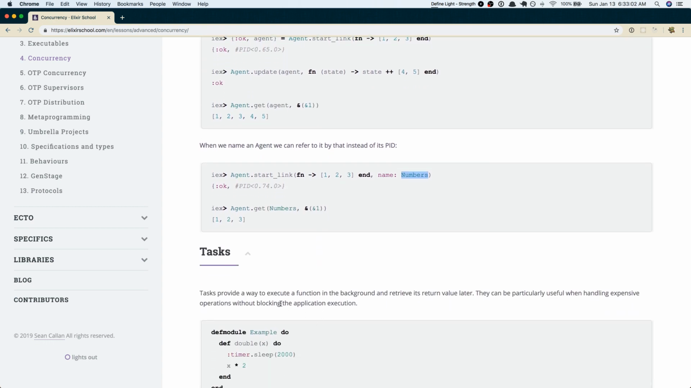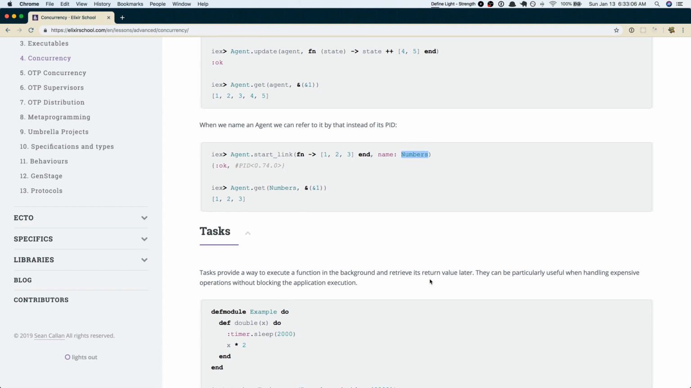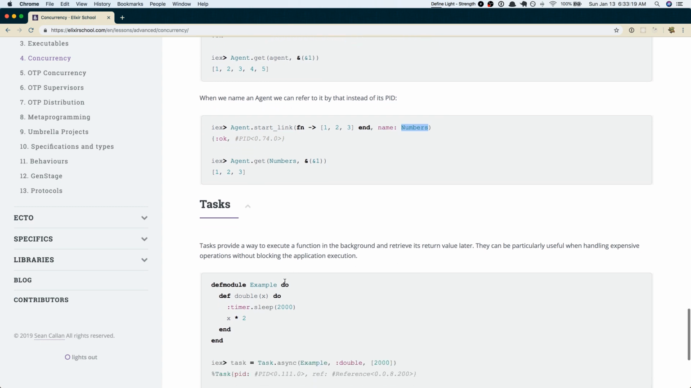Tasks. Tasks provide a way to execute a function in the background and retrieve its return value later. They can be particularly useful when handling expensive operations without blocking the application execution.